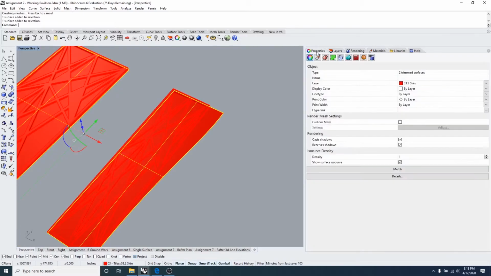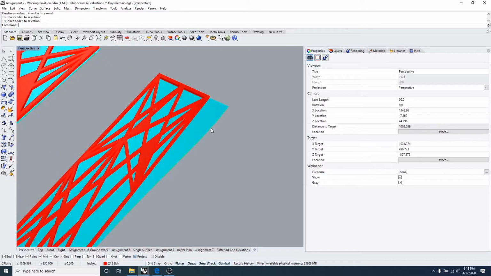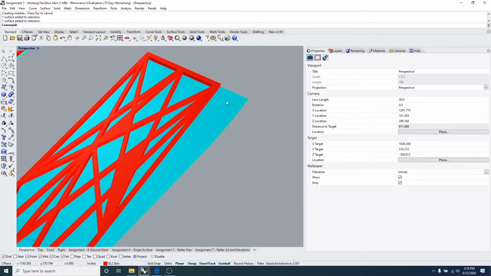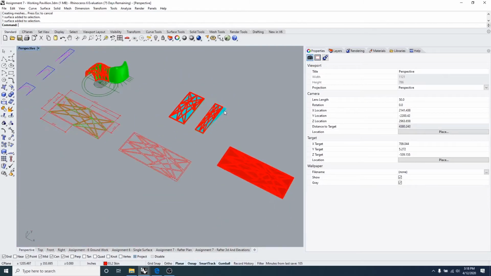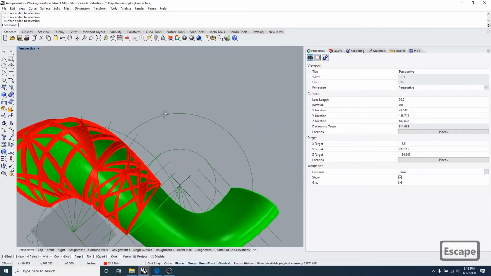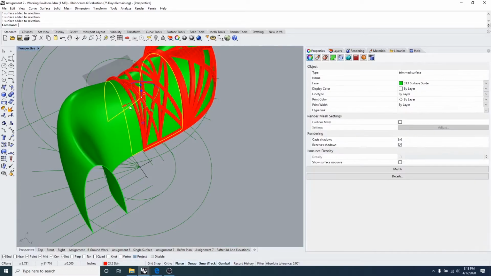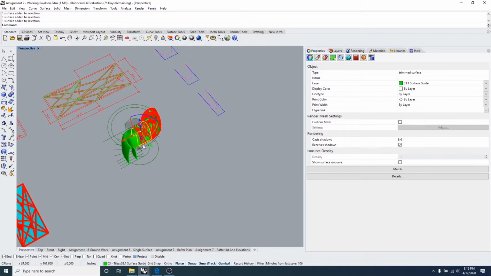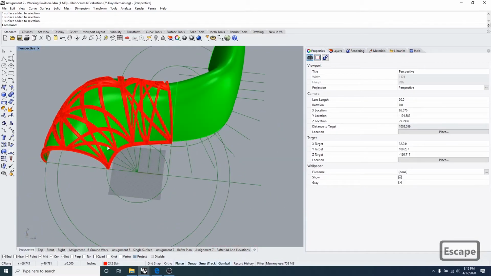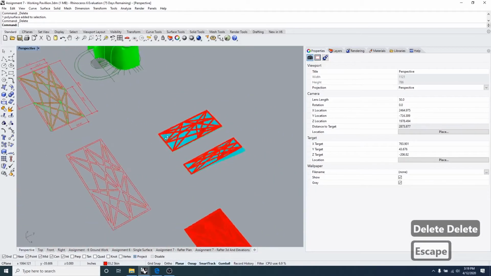Let me put it in a different color so you guys can see the difference. The panel is rectangular and our base surface is not. So whenever we apply it to our target surface, there's going to be little holes in here. The panel is not going to reach all the way to the end of the surface. So what I just explained a few moments ago, we're going to do a little bit differently so that it works out.